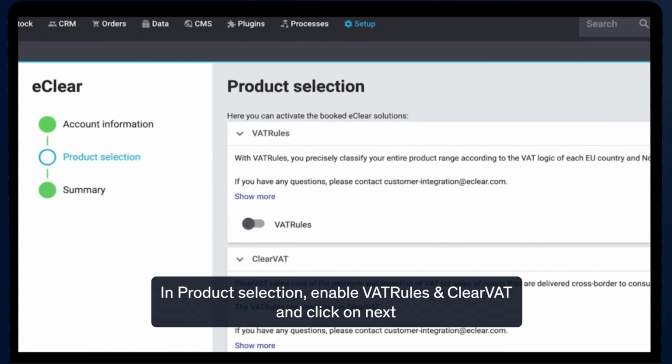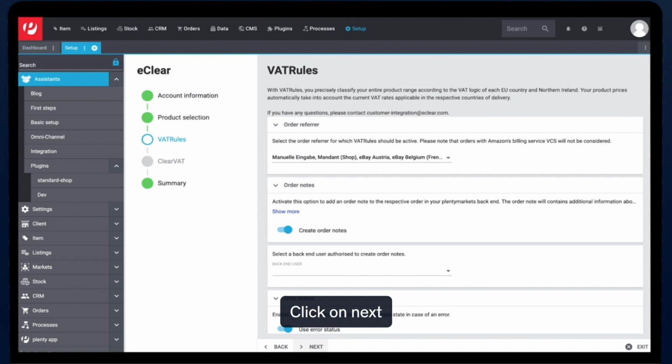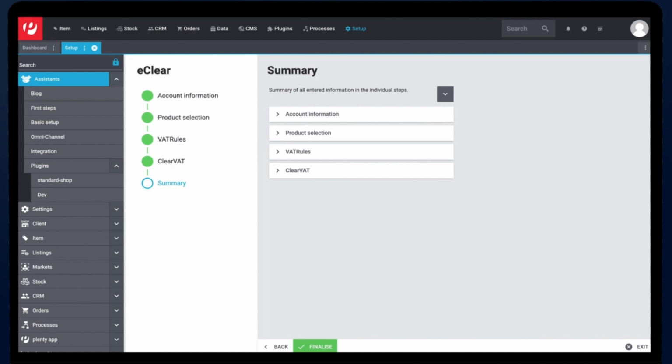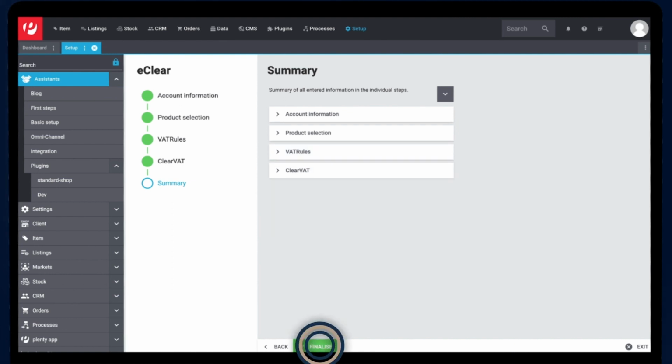In Product Selection, enable VAT rules and ClearVAT and click on Next. Click on Next. Click on Next again. In summary, review all the entered information and click on Finalize.